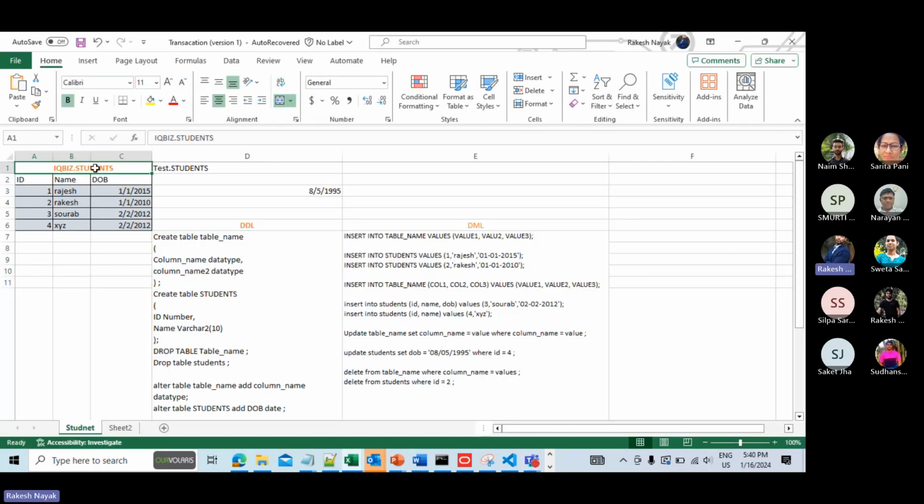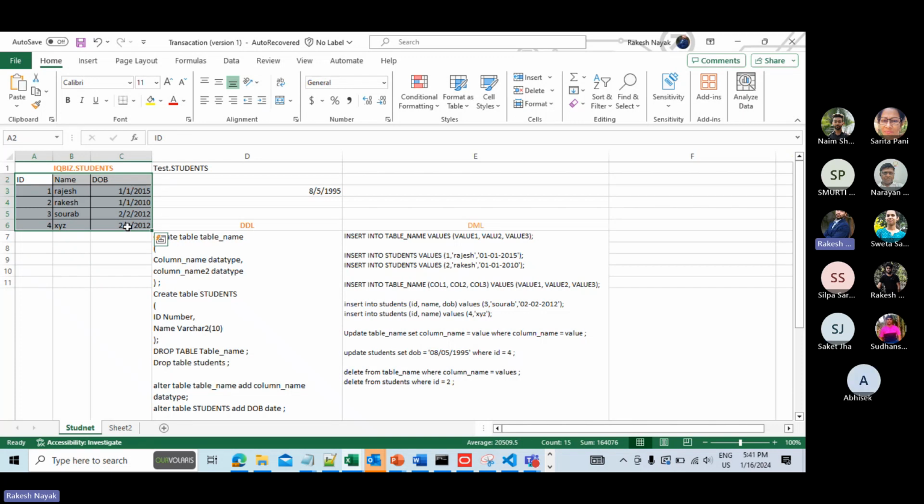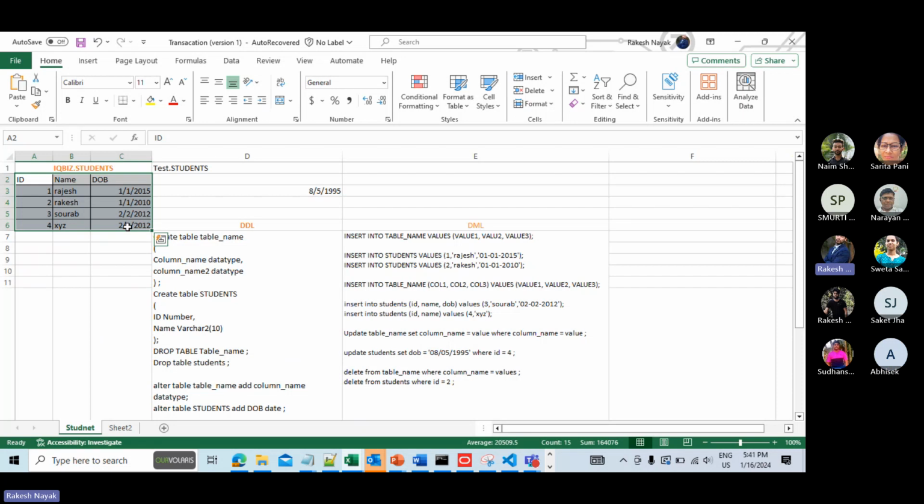If you see, we have created a table called student, and inside this student table we have three columns: ID, name, and date of birth. Here we have four records. Generally, think about this Excel file also as a table. Until you save this Excel file, you can't get that data back. Once you save, then only next time when you reopen can you see the data. If the file is open and you suddenly close it, then all the data is lost.